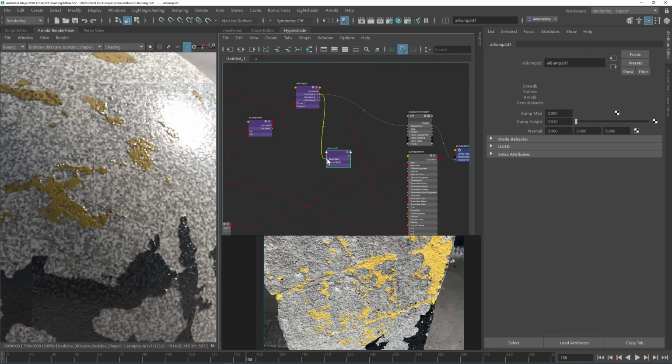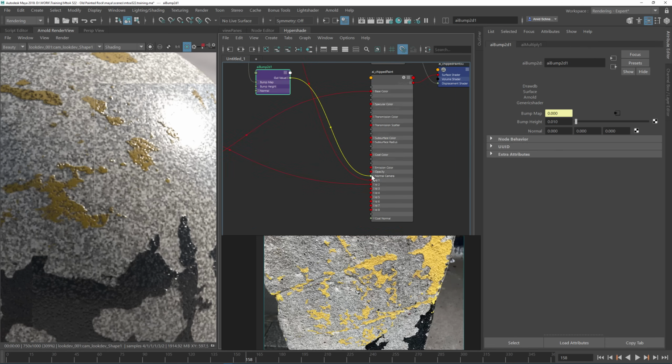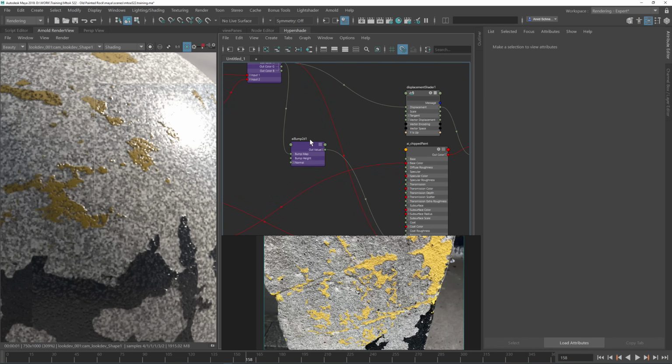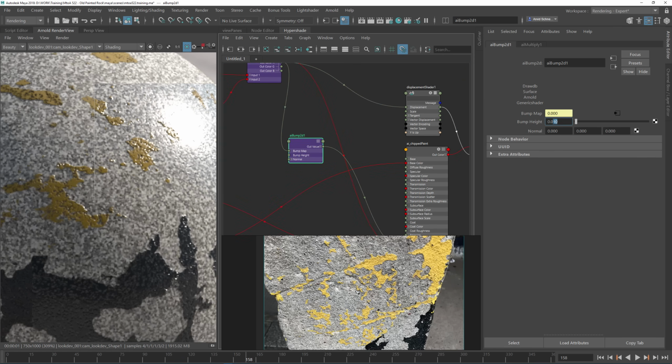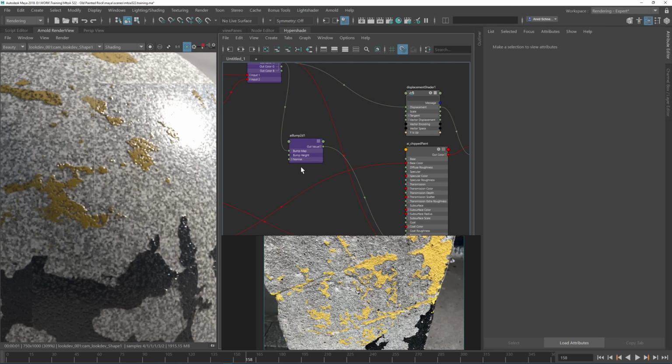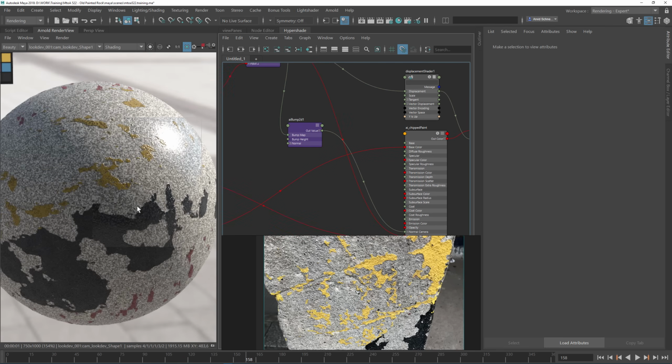like that. Connect this up, connect this to my normal camera. And then you can play around with the intensity as well, just to soften it up a bit. You can see now we are breaking up the surface here. And obviously we need to adjust the colors too at some point.